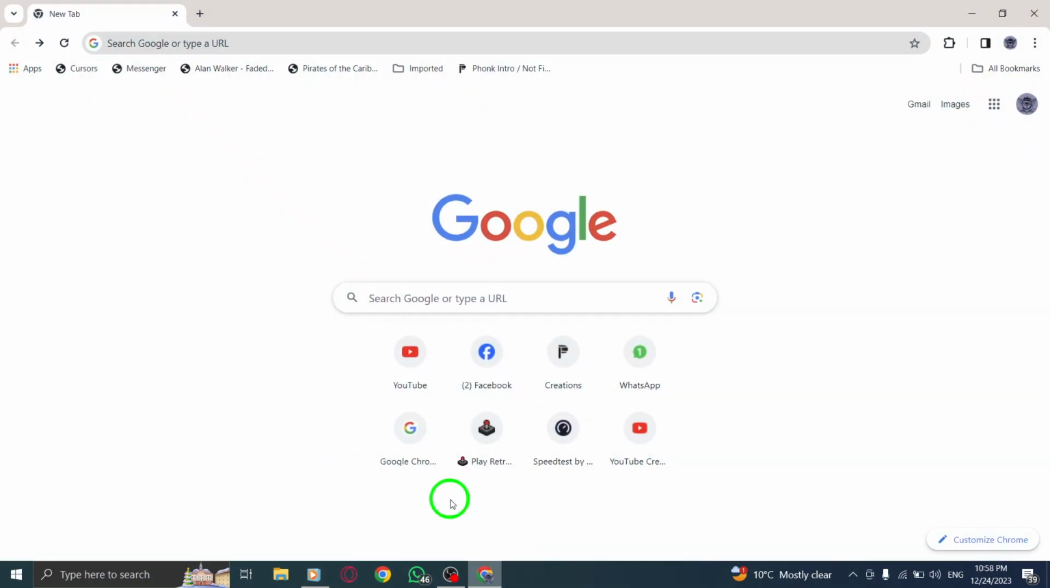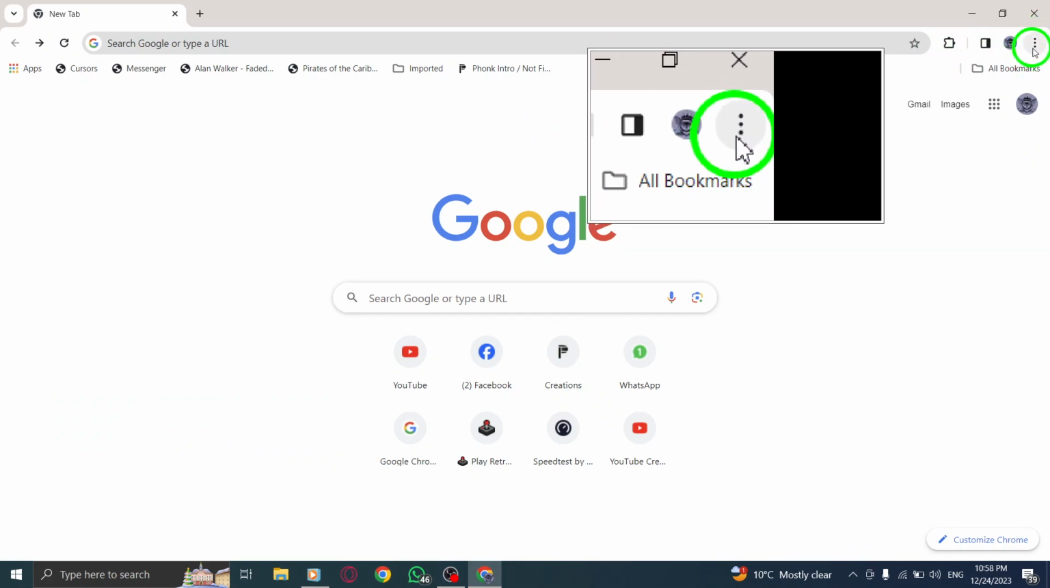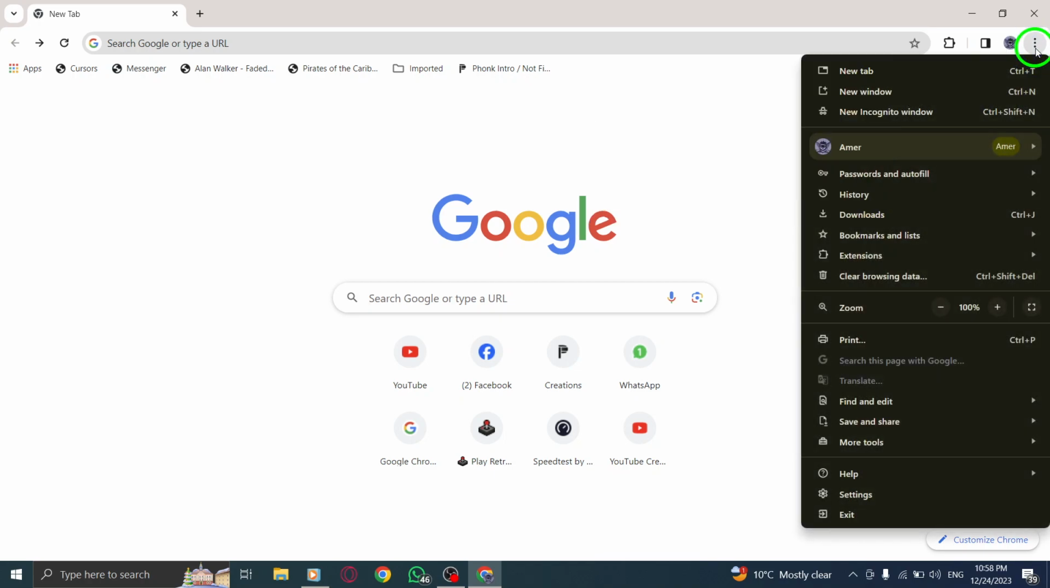Open Chrome by clicking on its icon. Step 2. Look for the More button at the top right corner of your browser window. It's represented by 3 vertical dots. Click on it to reveal a drop-down menu.